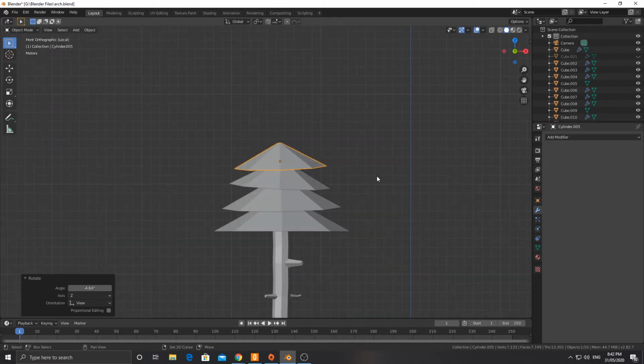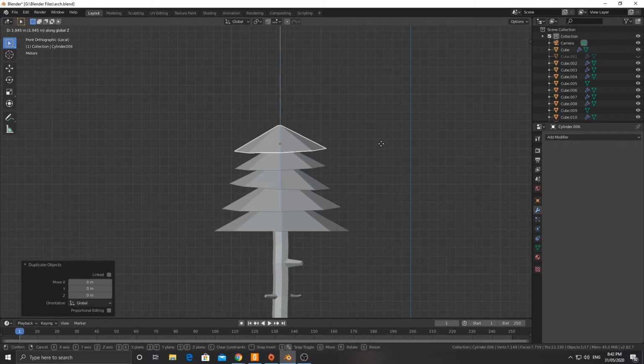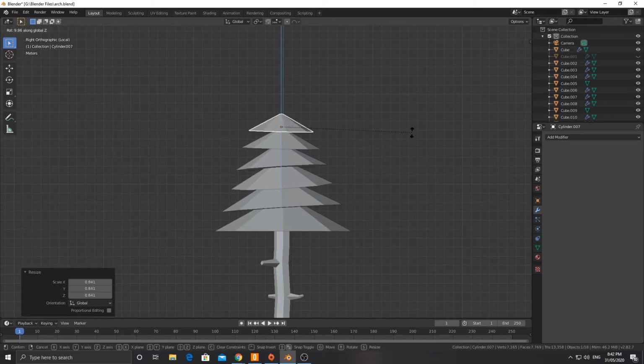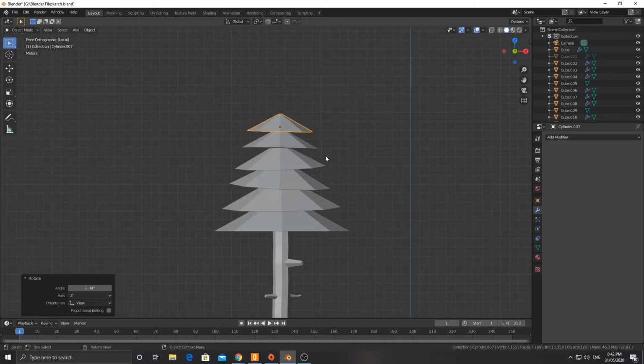and then Shift D, Z. Bring that up, scale it down. We'll rotate it back that way. I'll rotate it that way as well. Shift D, Z, and it's a simple process of repeating and scaling and rotating slightly. Shift D.